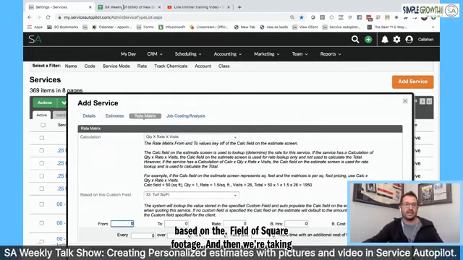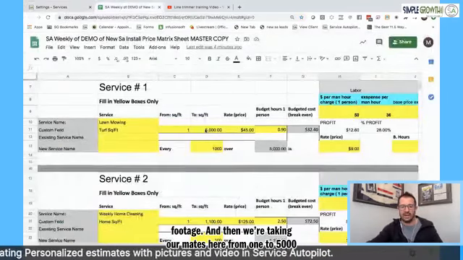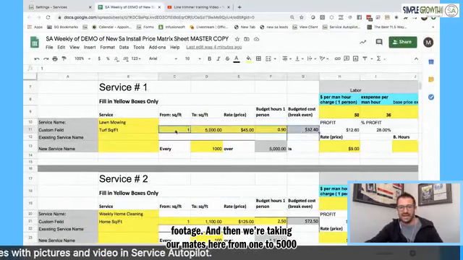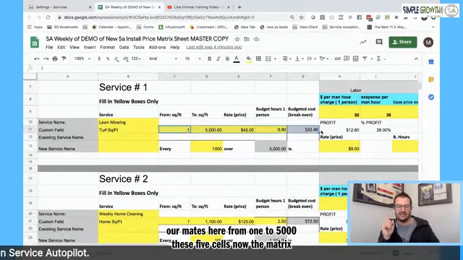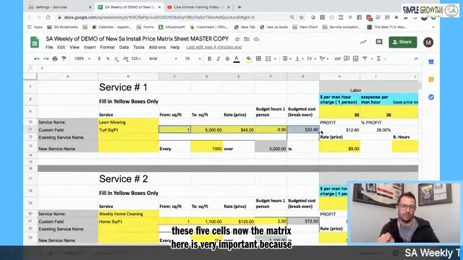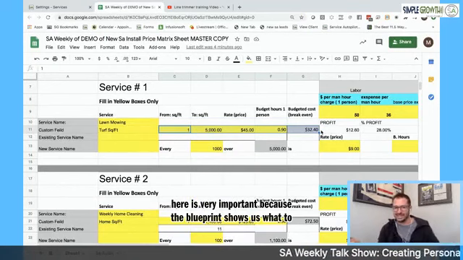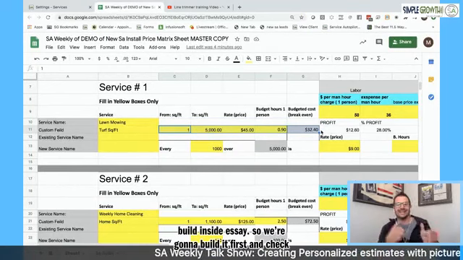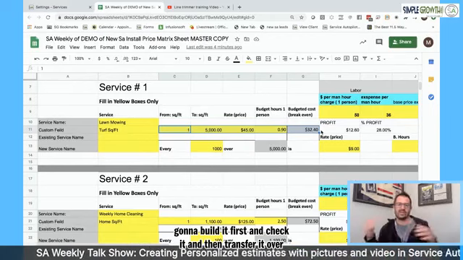And then we're taking our matrices here from 1 to 5,000 and these 5 cells. Now the matrix here is very, very important because the blueprint shows us what to build inside SA. So we're going to build it first and check it and then transfer it over to Service Autopilot. Very similar to building a house.